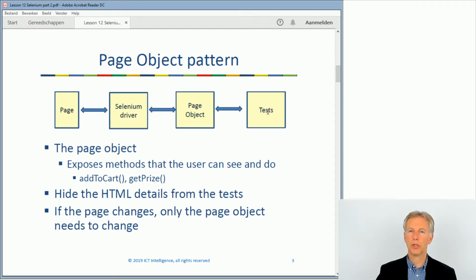So it's like a two-step rocket. Instead of doing it all in the test, now we do the page-specific stuff in the page object and all the other things in the test that are page independent. We separate that from each other. So let's look at an example.